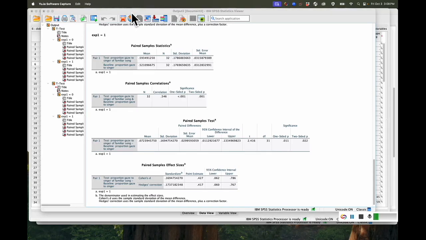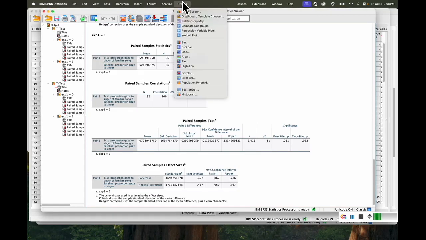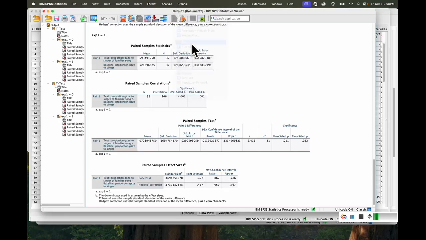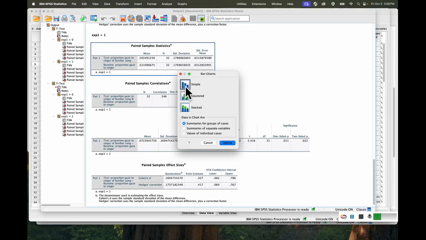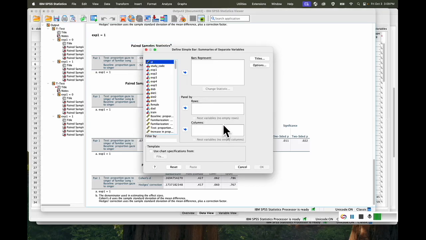Now let's graph these. We'll go over to Graph, and then we're going to use bar graphs. So bar graphs, we're having simple. We are comparing variables here. We're comparing the baseline gaze proportion to the test. So groups of cases are when you're comparing individuals, but we don't compare individuals in paired samples t-tests. We compare variables. Click Define.